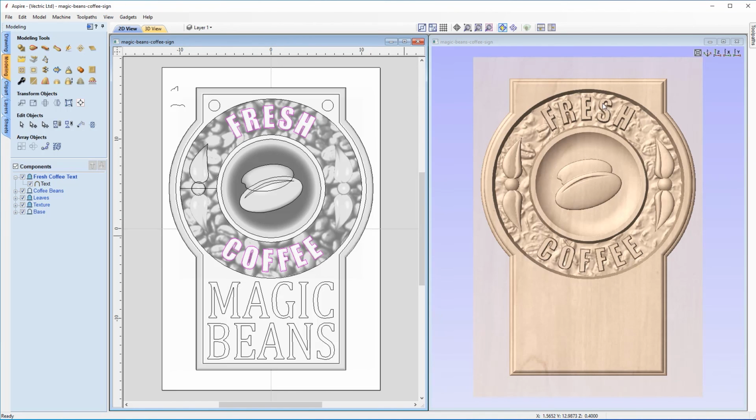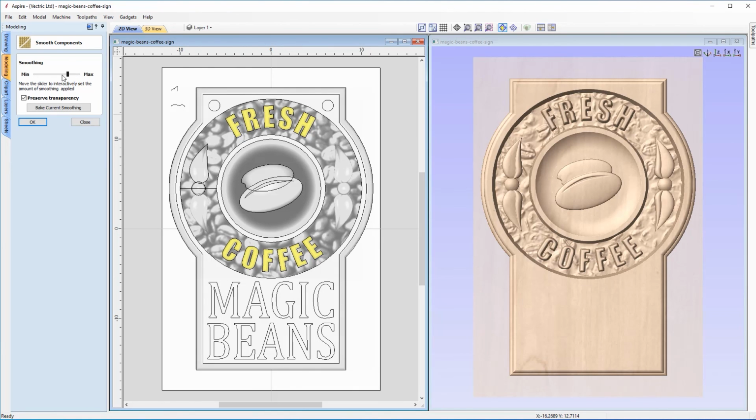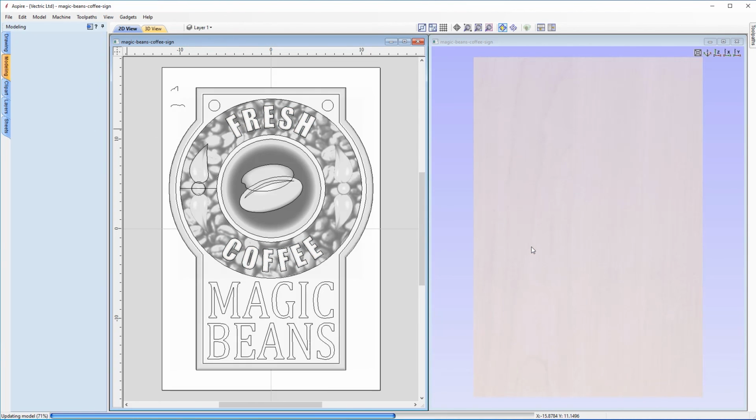But the last thing that I want to do here is just to add very slight smoothing to the text. So we'll go ahead and select the text component again, and we'll go back into the smooth filter, and we'll look to add again very minimal smoothing, so around 25%, same as we added to the coffee beans. And that's looking great. That's just smoothed off those edges, so we've still got very bold, prominent text on there, which is sitting proud of the texture in the background. So we can bake current smoothing to accept that. And then with that done, we can close out of the smooth components form.